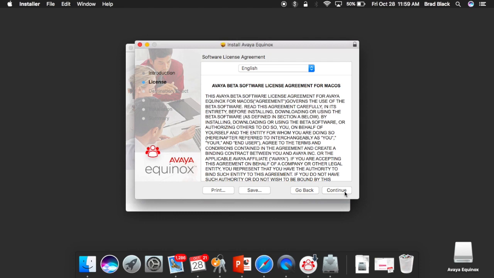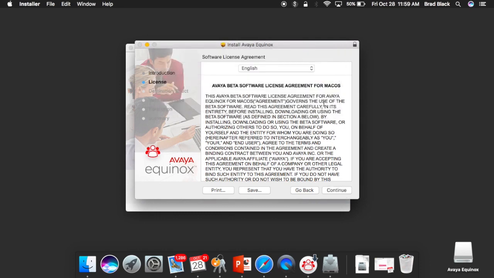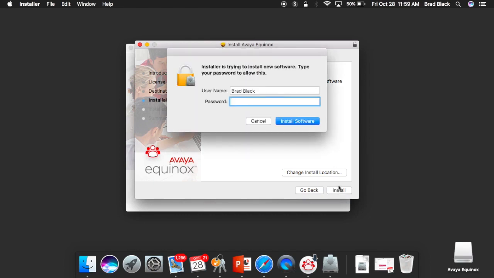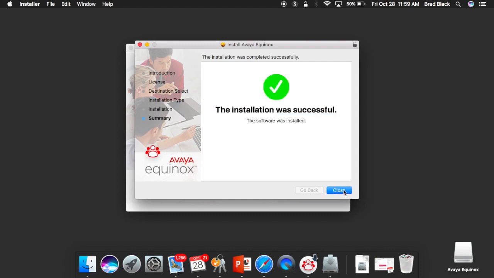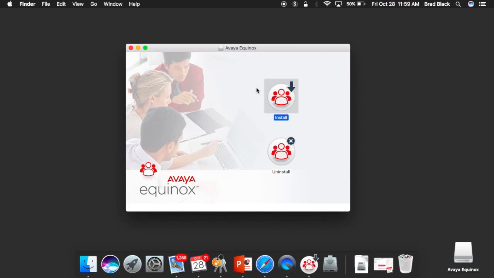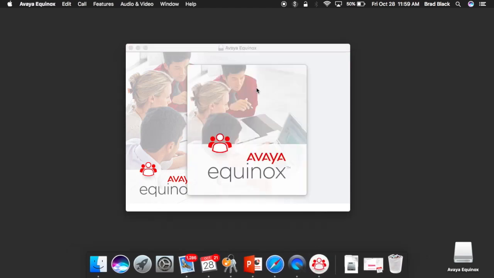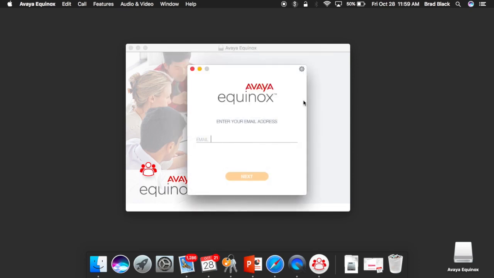So we have to accept the end user agreement. And basically, it's going to go through sort of a very typical install experience. It's going to ask me for my password. And it's done. After installation, it's going to run for the very first time. I'm going to get prompted. It's going to want to access my calendar. And now I'm at the auto configuration step.